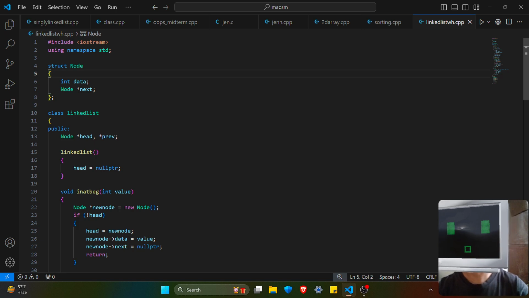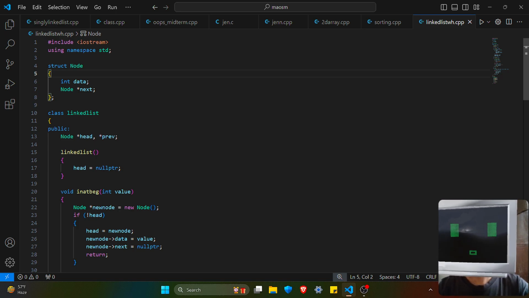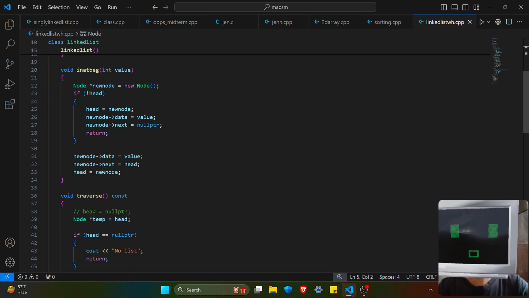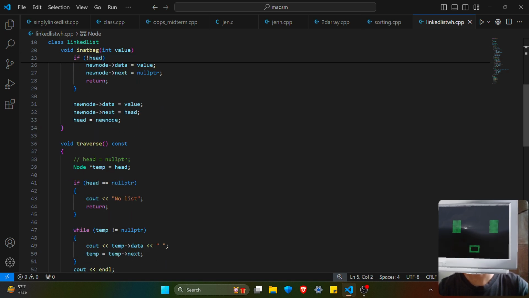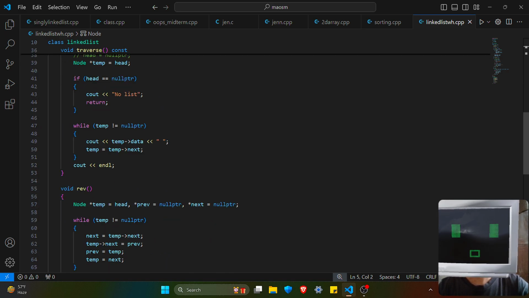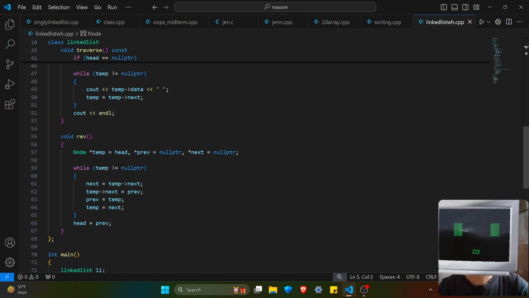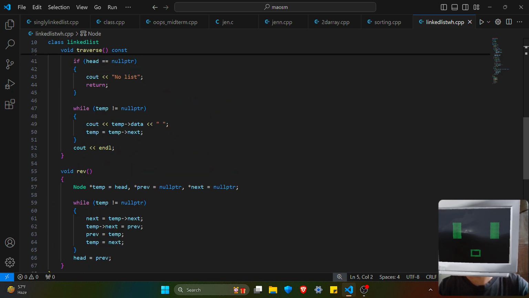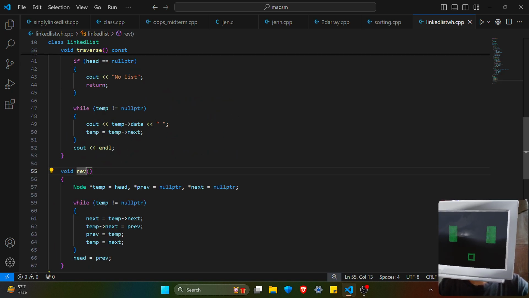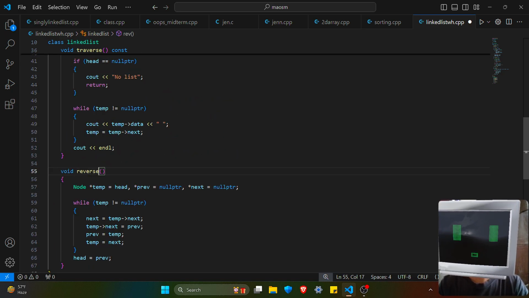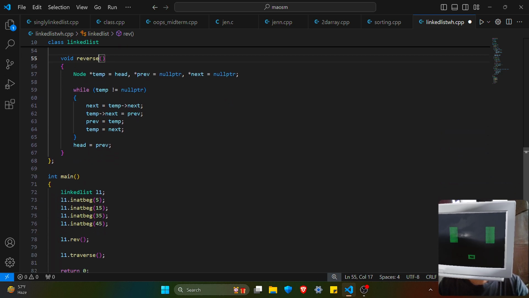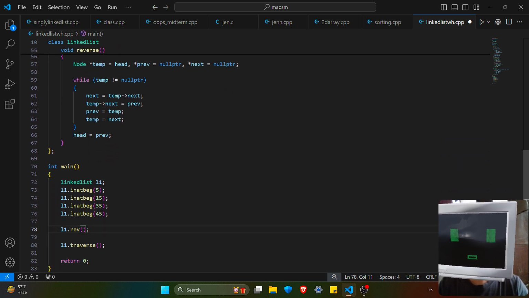So first of all, this code is about creating a node at the beginning, inserting a node at the beginning, traversing, and making it in the reverse form. Like if it's 1, 2, 3, 4, 5, make it 5, 4, 3, 2, 1. That's what the reverse function is for. That's completed reverse.